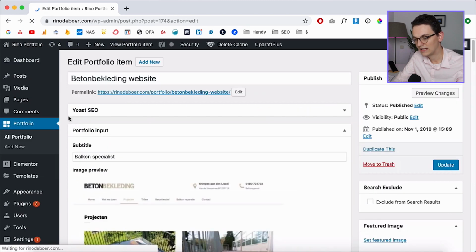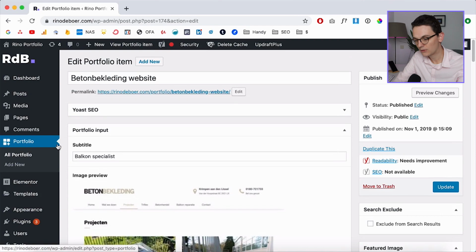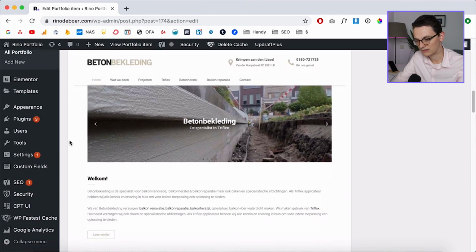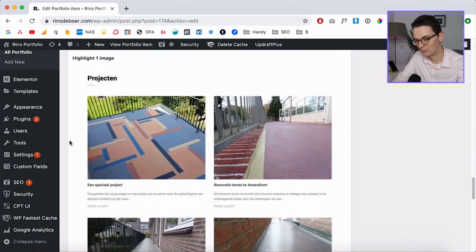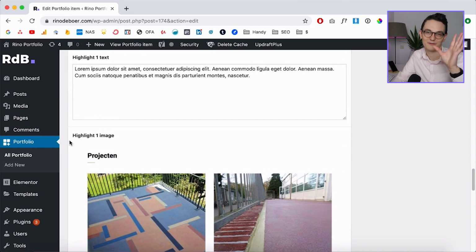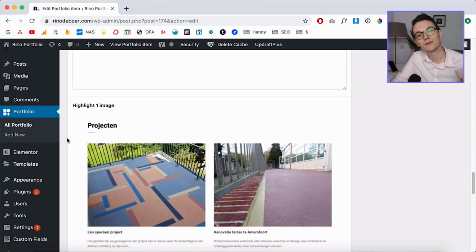So I will show you the inside of a portfolio item. There's a title, there's a subtitle, there's an image preview, there's text boxes, there are more images, more text boxes and more images. So that's what we're gonna work with. If you want to do this, you will need Elementor Pro, because within Elementor Pro you can create a single custom post template. So what is that?